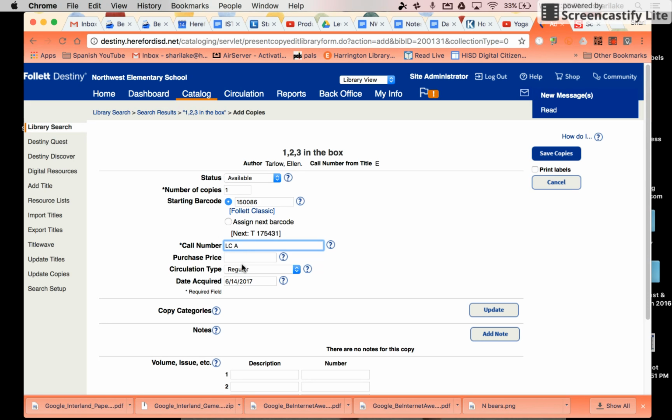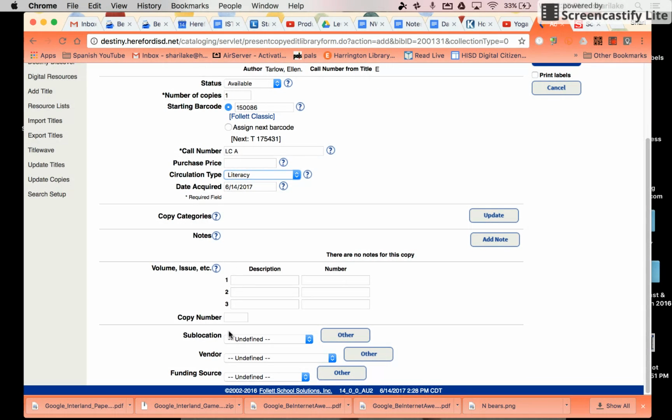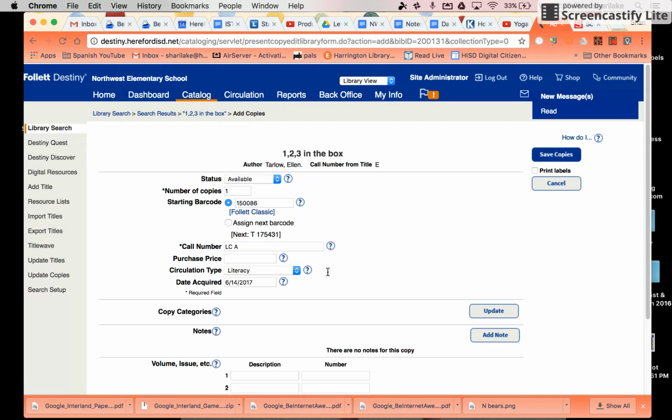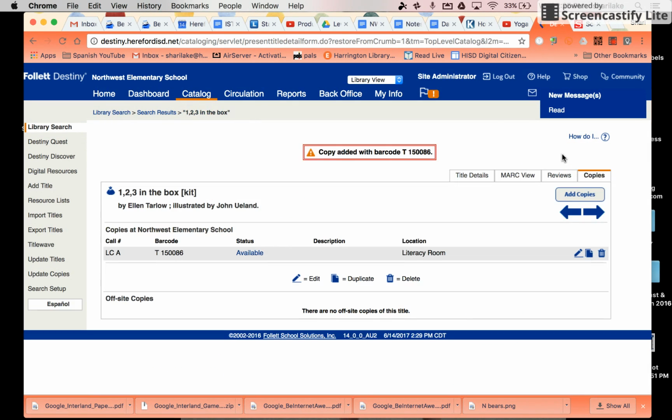Again, I don't know the purchase price, so I want to change it to circulation type of literacy. Then I'm going to come down here to my sublocation, and again I'm going to use my keyboard shortcuts just because it's quicker. So L for literacy room, and then here I'm going to put my Scholastic Resources, and I use my S keyboard, and then I can either hit the S again and it'll go to Resources, or you can use the down arrow and then just click Return. So I've got all that in there. I'm going to put save copies. And so now this book is ready to go in the catalog.